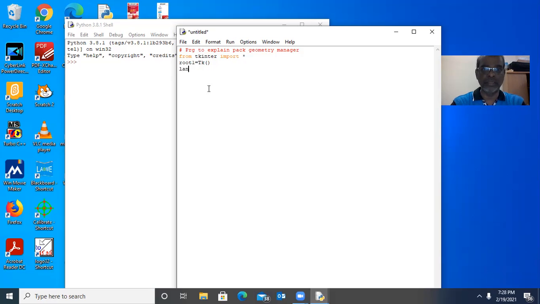I would like to create three labels. Label1 equal to Label. See here also no need to put tk. Directly we can put Label, because all are available here since we put star. Root1 comma text equal to red. I would like to put background color as well as foreground color. bg equal to red, background color should be red. Similarly, foreground color should be white. Dot pack. That's all.